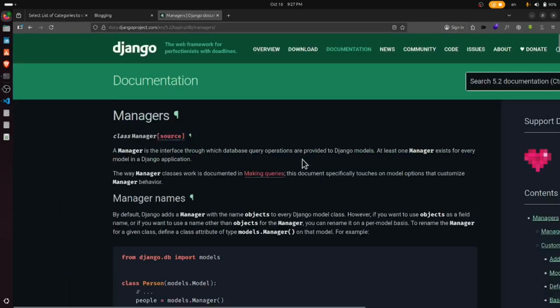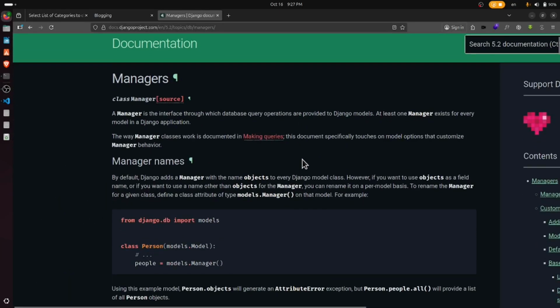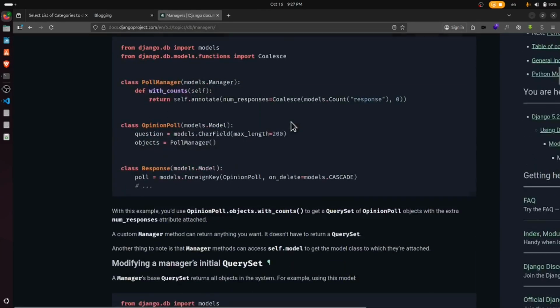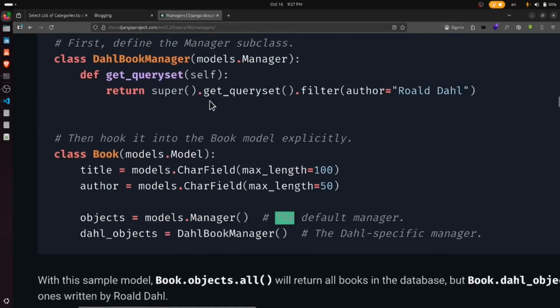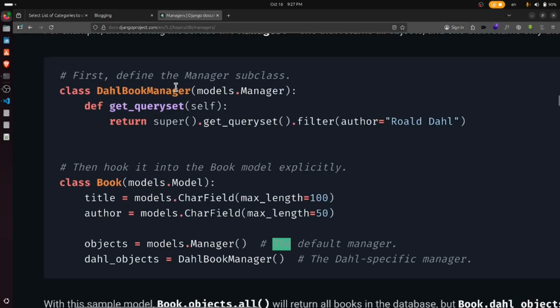In the documentation, I have seen something here, like managers. What is a manager? It is an interface, the interface through which database query operations are provided to Django models. Okay, let's see an example of it. It says that you have a manager, any name you choose, and you filter something from that. And we have a function here as well.